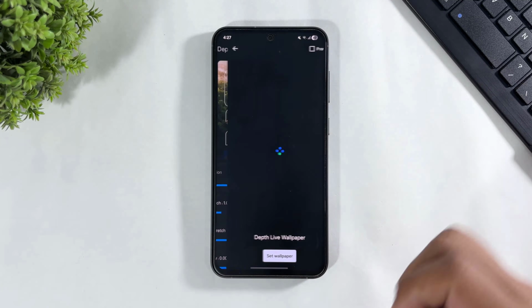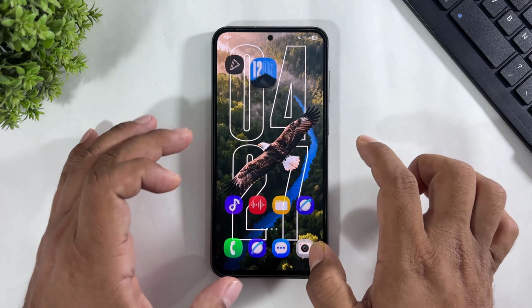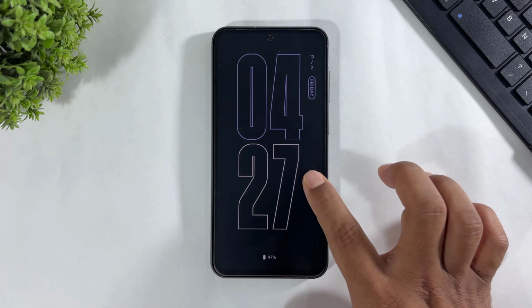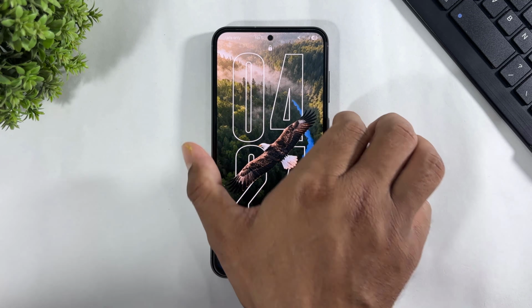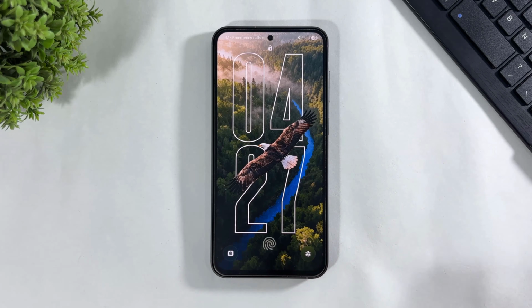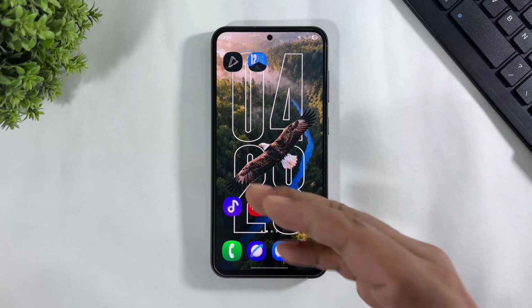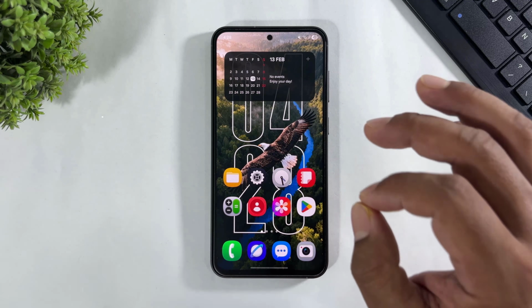Now look at this. HyperOS 3 style depth clock, depth vertical clock is enabled on your Galaxy device. So guys, you can also set this depth clock on your Galaxy devices and this is absolutely free. Guys, if you want to set another home screen wallpaper, then simply go to gallery and set the wallpaper only on home screen.